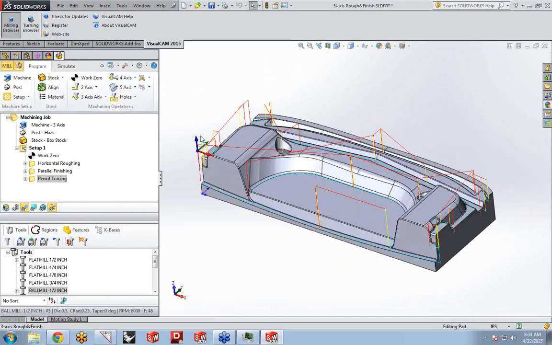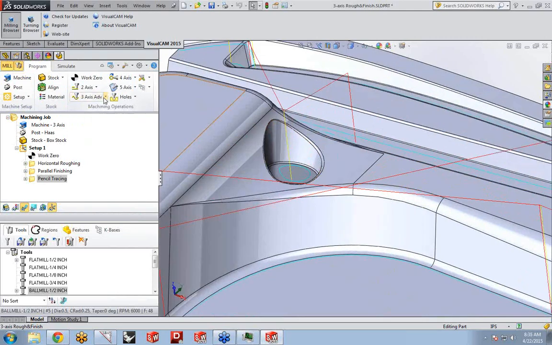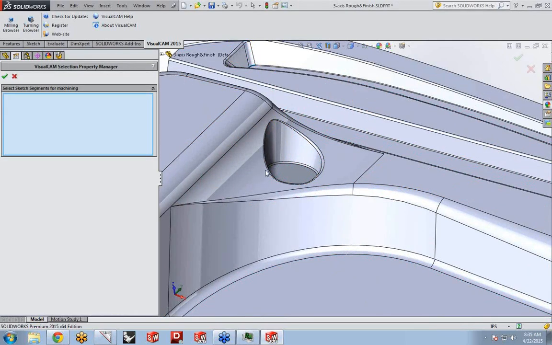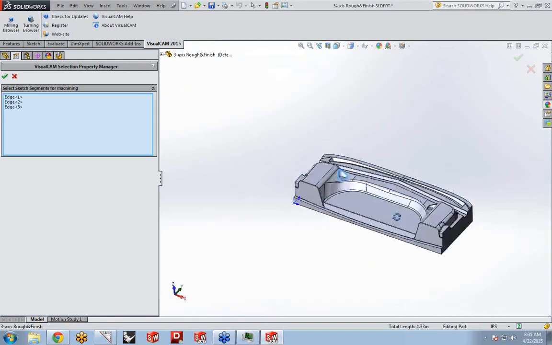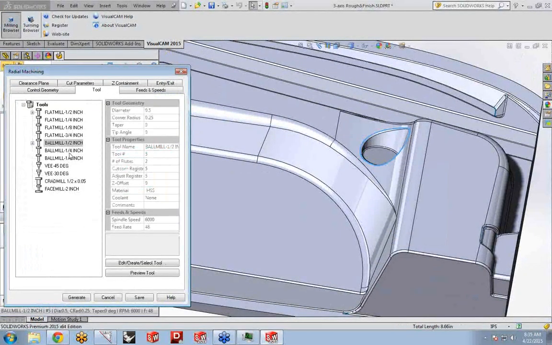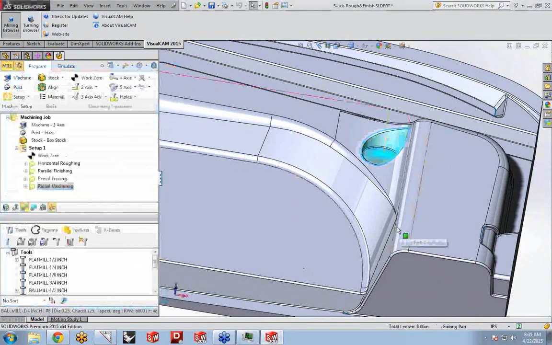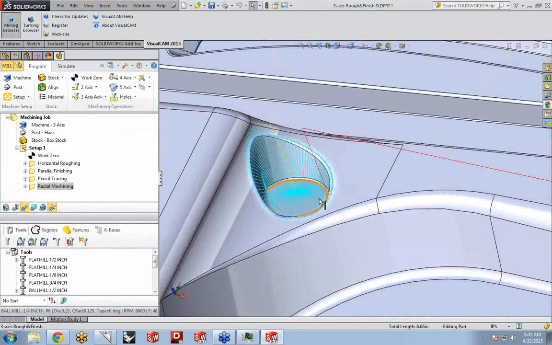Now, if you want to go back and program specific areas in here, we can define areas to contain the toolpath. So we could go to 3-axis, and let's say we want to do a radial machining, and I can go pick a specific area in here. So we'll do a right-click and say select tangency, so we can pick these areas to generate a toolpath for. And we'll accept the selection. We could pick a different tool. So let's say you want to go from a 1/2 inch ball to a 1/4 inch ball, and then pick generate, and there's your radial finishing toolpaths. So that's how we can select areas to machine and program toolpaths.